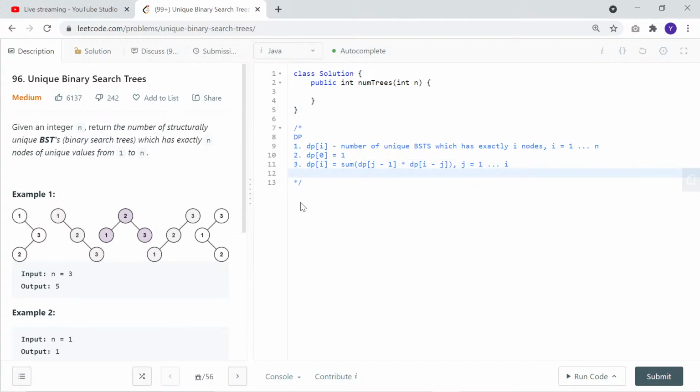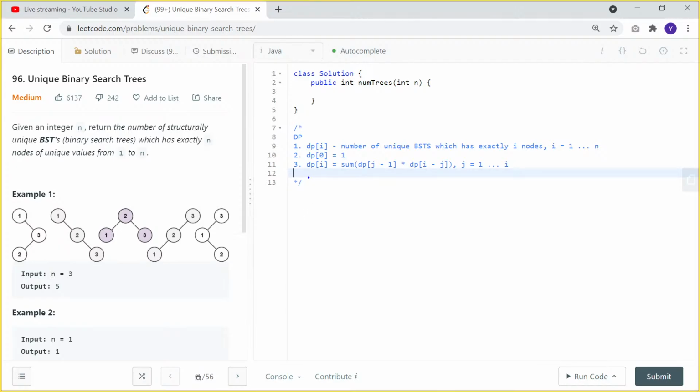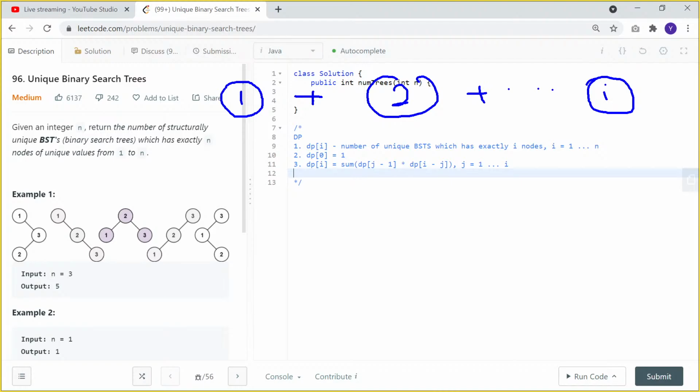This equation we can think of as iterating through all the possibilities. When the tree is using node 1 as the root, and when the tree is using node 2 as the root, and so on until using i as the root. We are adding all those together, so it will be the number of possibilities for i nodes.